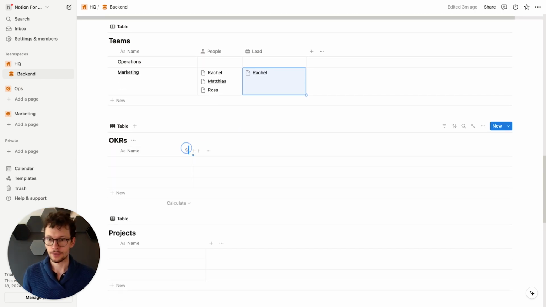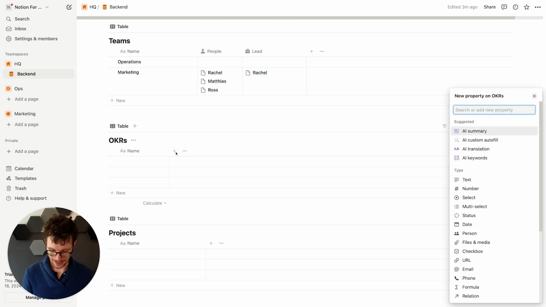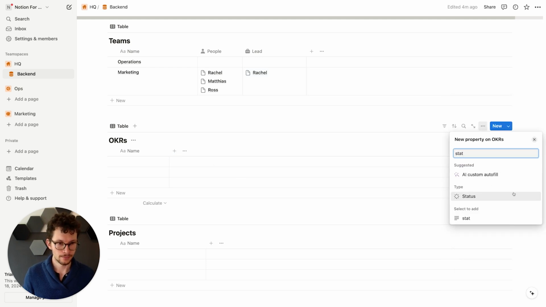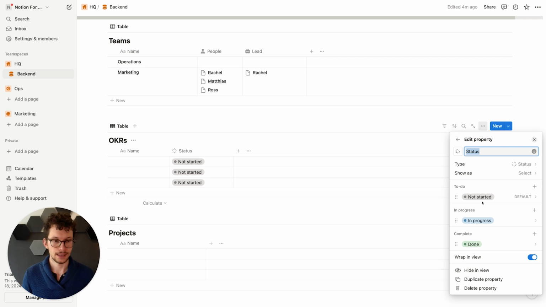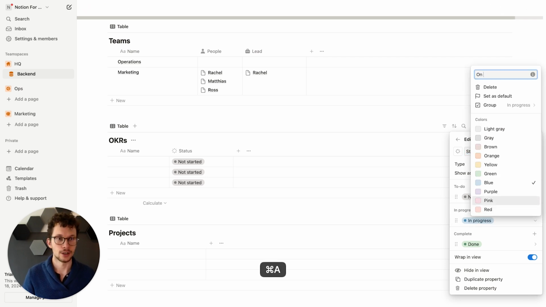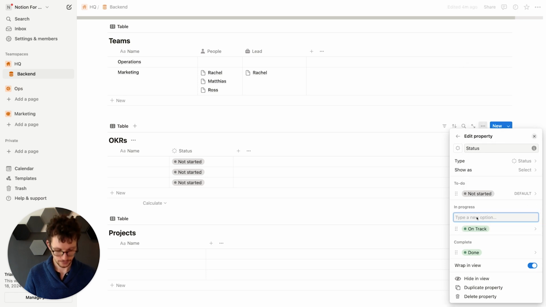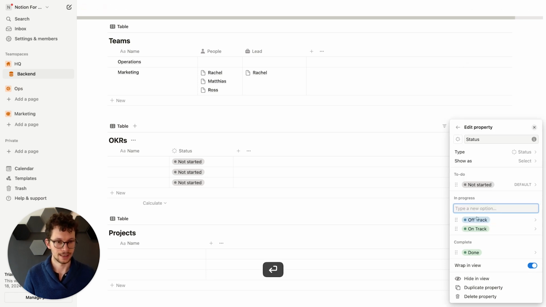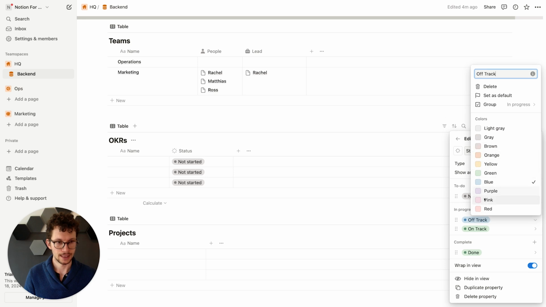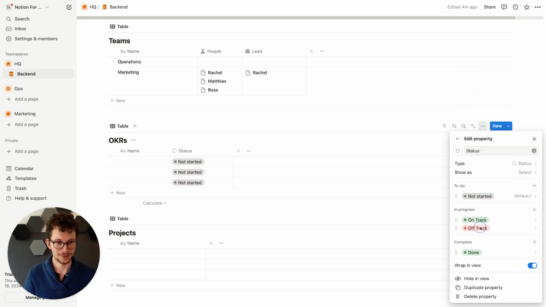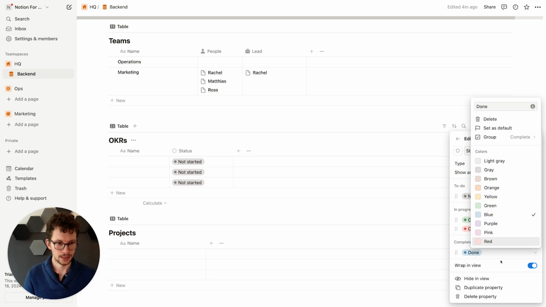Moving on to OKRs. On OKRs, we first want a status to indicate where is this, right? So let's look for the status property, add it, and say, okay, here we have not started, that's perfect. But instead of in progress, I want on track, and that's supposed to be green. And I want off track, and that will be red to indicate whenever we work on them, how's the current status. And then we have done, and that will be blue.